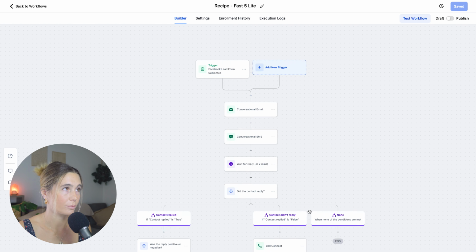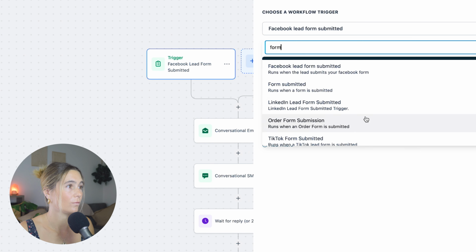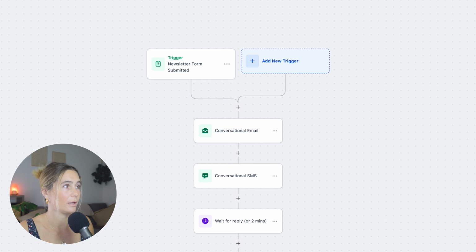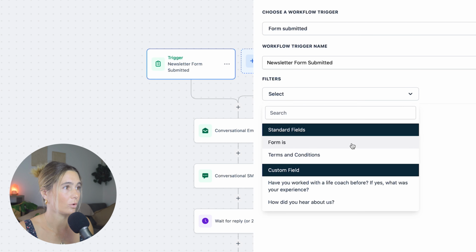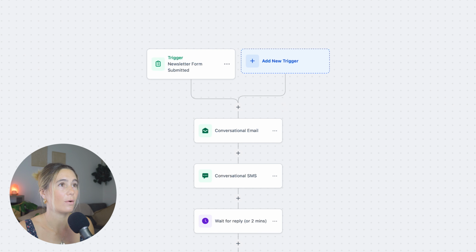You also can create it from scratch, but here you can see we're going to change this trigger to form submitted. Change this to newsletter form submitted. Save. We need to make sure the form is the newsletter sign up. We'll click save trigger. So now anyone who fills out that form, that's the trigger for this.